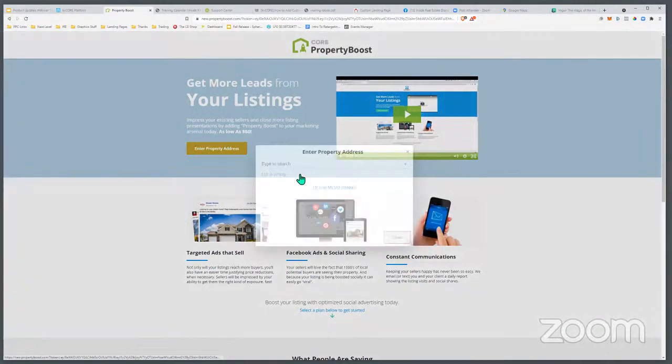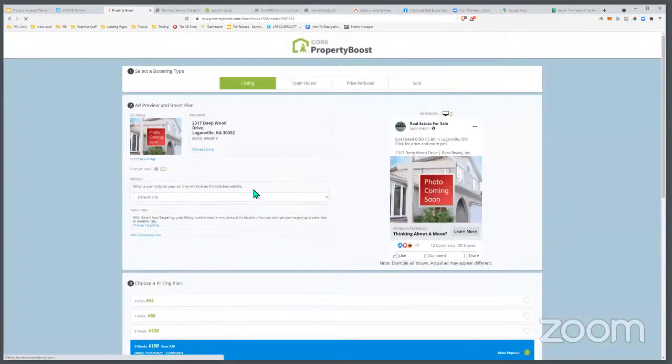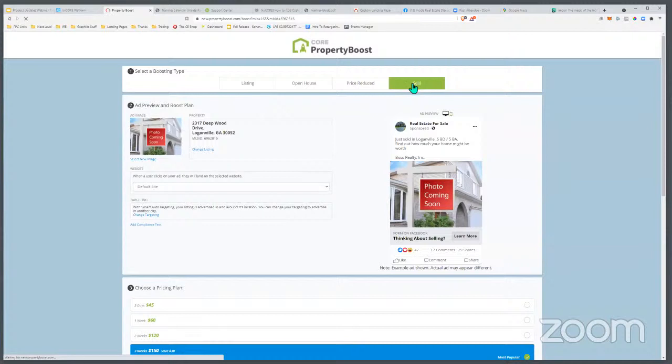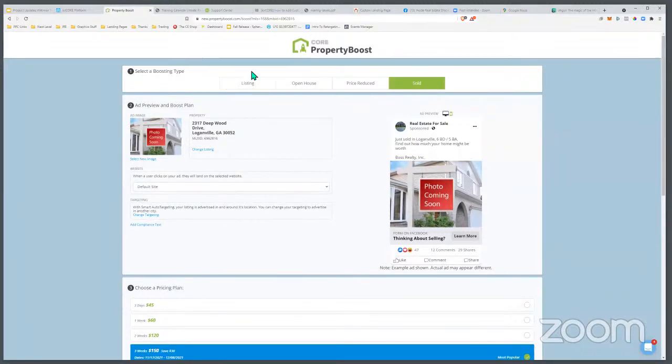Yep. So go in Property Boost and then go to My Listings, and your manual listings will show up there now. Cool. So you can boost a manual listing. But check it out, just sold. If you have sold data, then your solds will show too. So you can do a Property Boost for just solds.